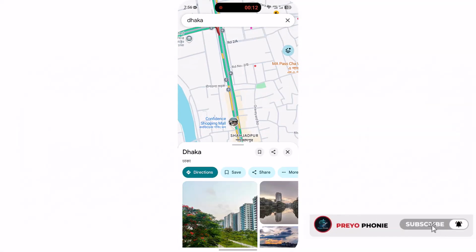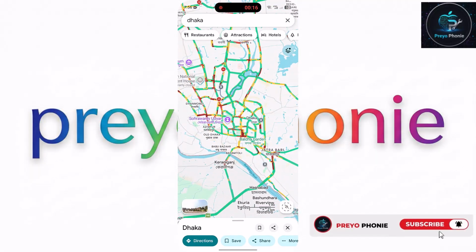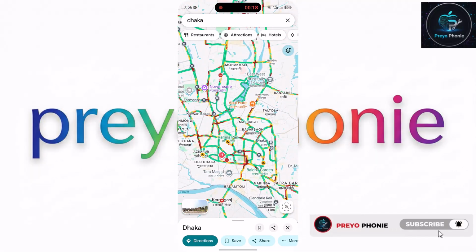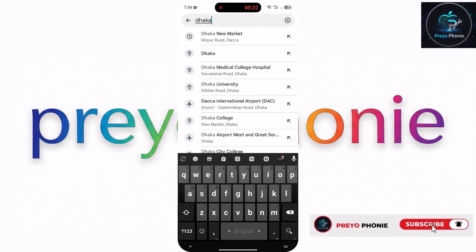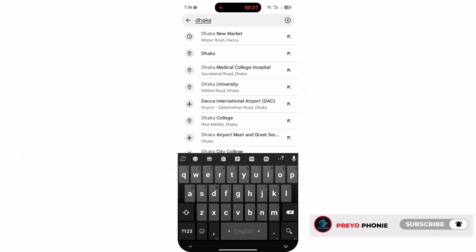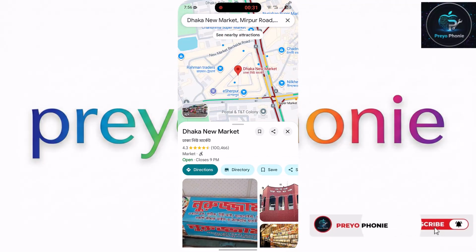Step 1. Open the Google Maps app on your Android phone. Make sure location services and camera permissions are enabled. Step 2. Tap the search bar at the top of the screen. Enter the destination you want to navigate to. Step 3. Select the correct location from the search results, then wait for the place information to load.